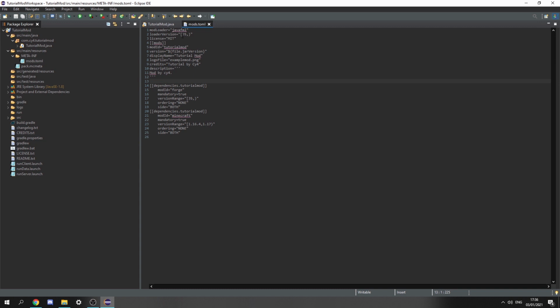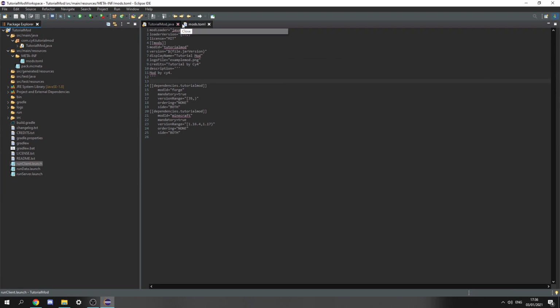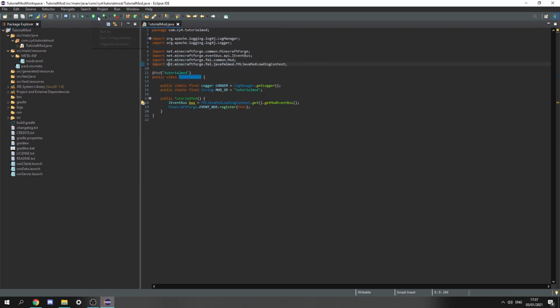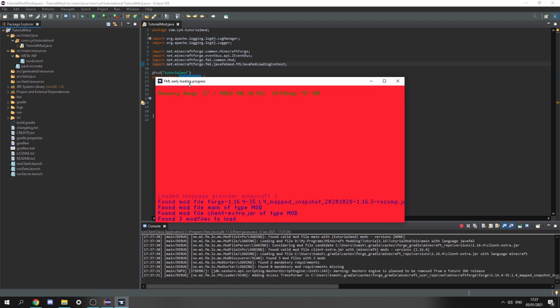Now we can load the mod. So let's double click on run client.launch and then close this. And now whenever we want to launch the mod, click run as and then select run client. If you don't see this, you might have to open run client again and close it just so it registers as a launch file. So let's launch, and you should see the console open and a new window, which is the mod loading process.